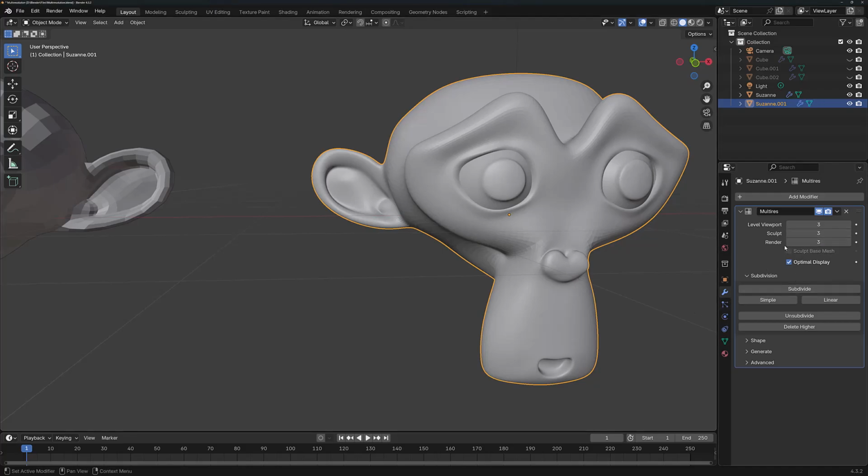If we were to increase the render back up to 5, bring the sculpt down to 3, and bring the viewport levels to 1, and then choose the delete higher option, it's going to take both the sculpt and render values and lower them to the viewport value.